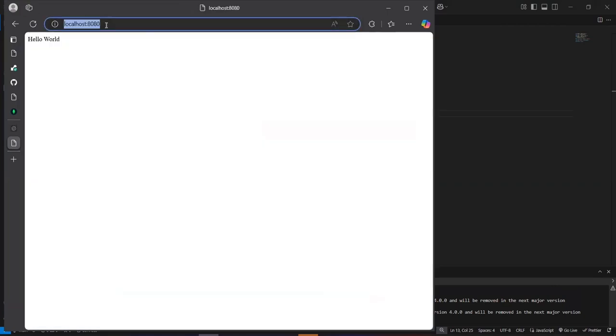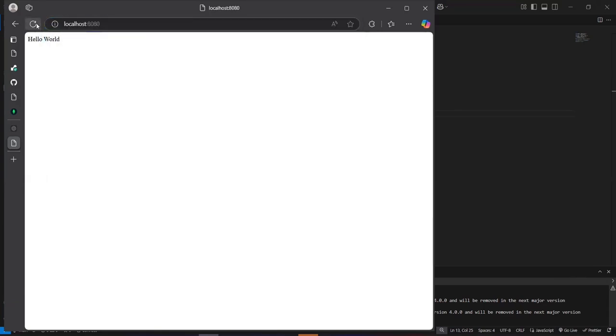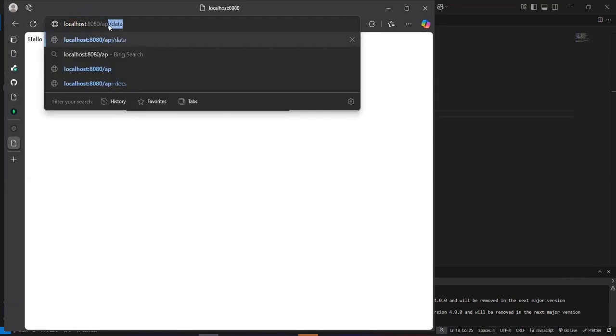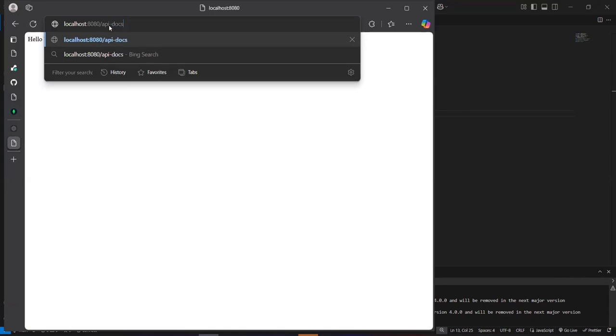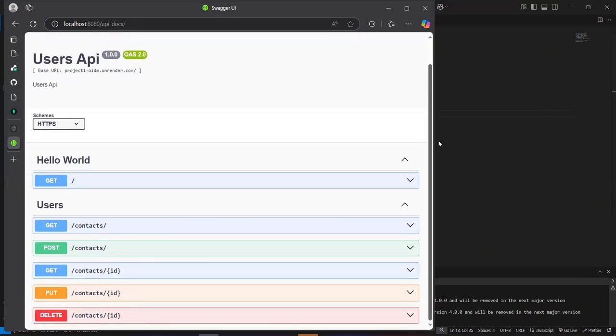Here we have the hello world, and this time, instead of saying localhost 8080 slash contacts, we're going to say localhost 8080 slash API docs. And here I open the Swagger UI in my browser. Here I can see an interactive documentation of my API where I can test endpoints directly.